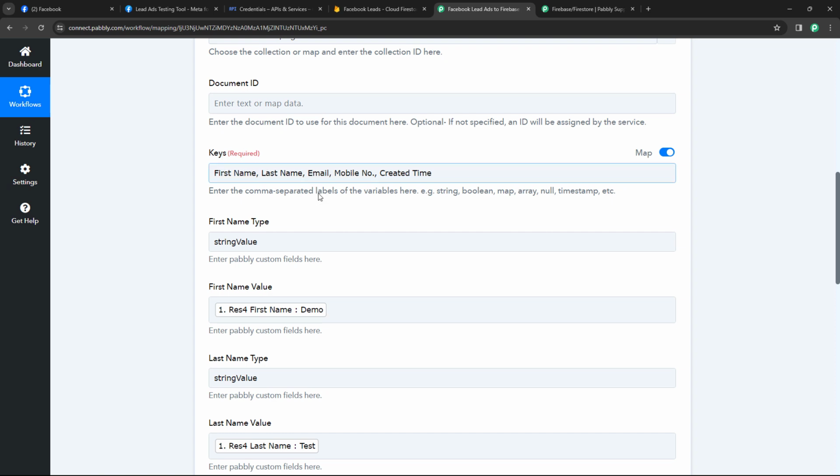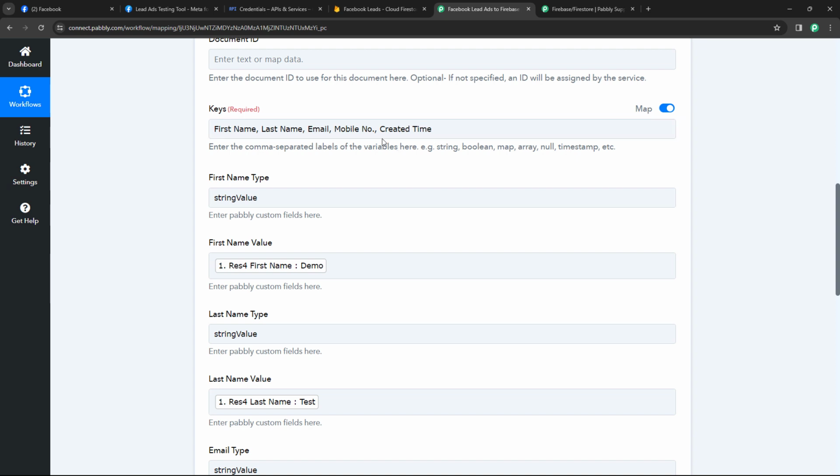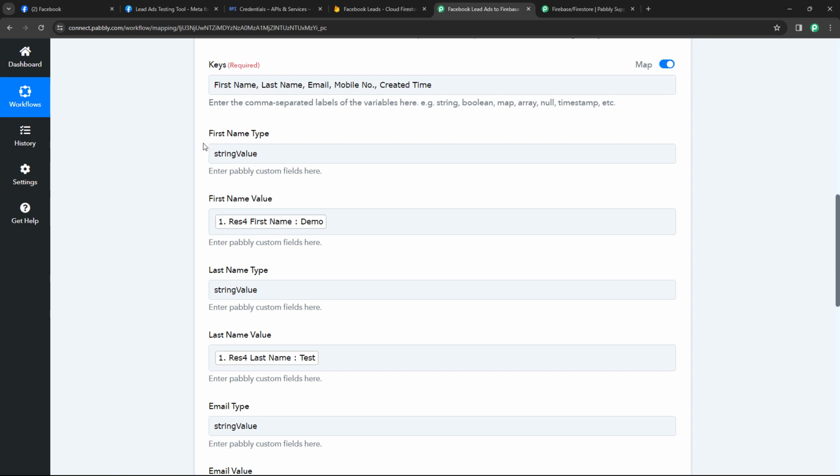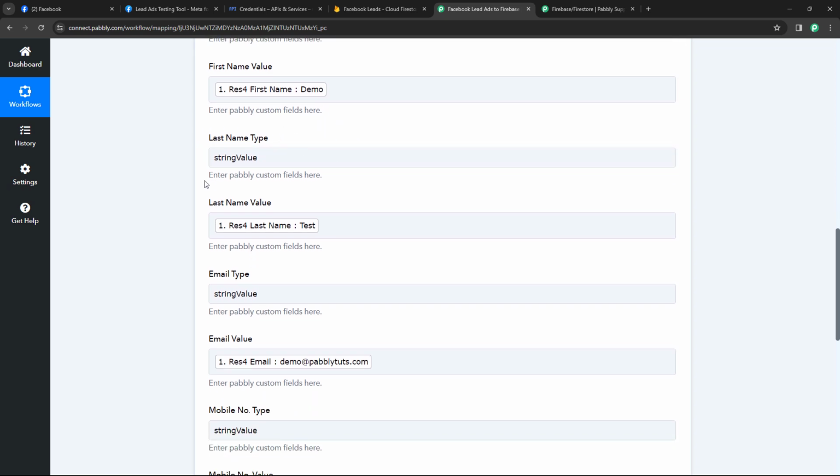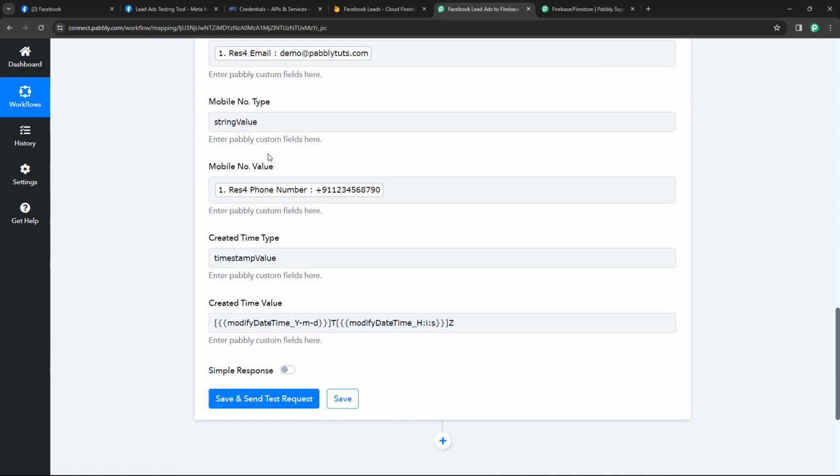We have entered the name of all the keys. After entering the name of all the keys and an additional key of created time, we have mentioned what type of key it is and what the value of that key will be. The type of the key named first name is string, and we have mapped the value of the first name which we received from Facebook lead ads in the trigger step. Similarly, we have followed the same process for the other fields as well.